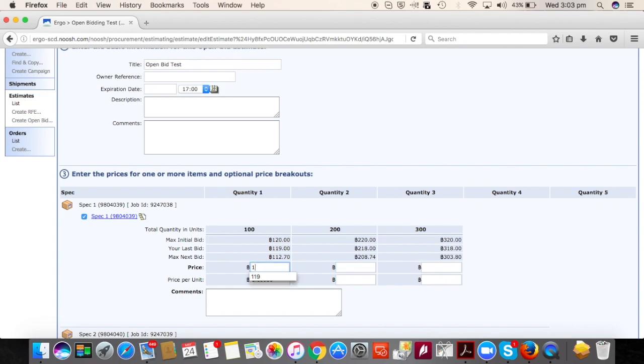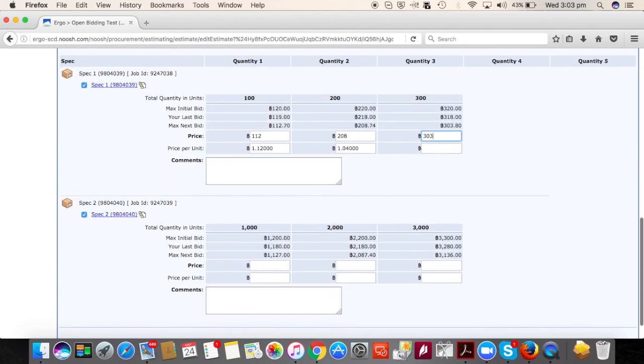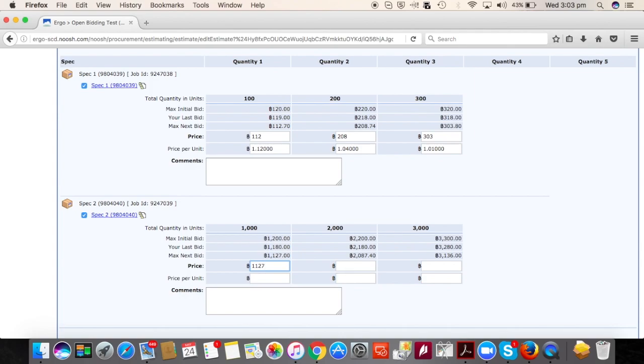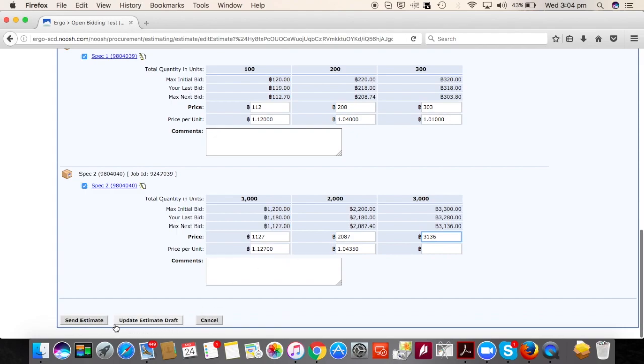Again, it's guiding me about whether I'm bidding too low or too high, and I can go in and submit a second estimate the same way I did the first time. And send the estimate.